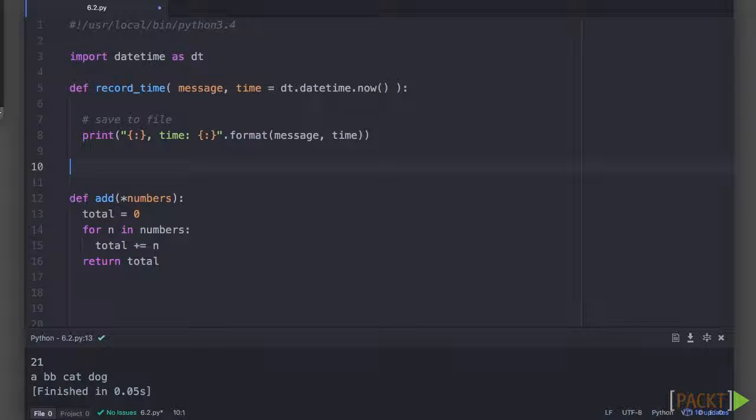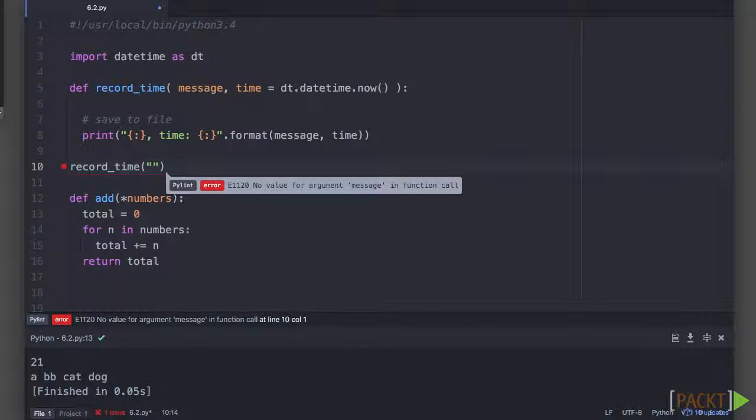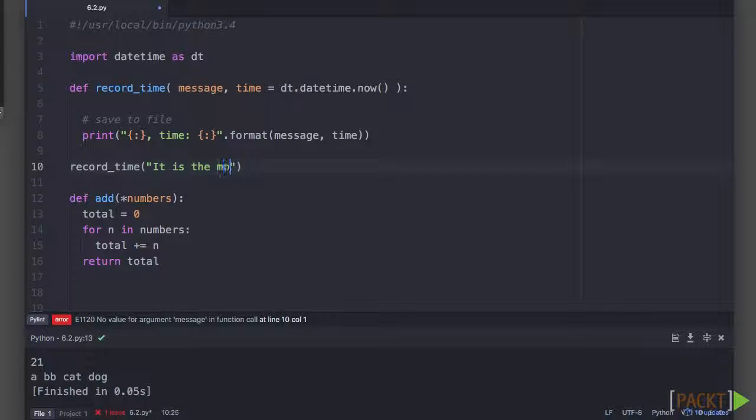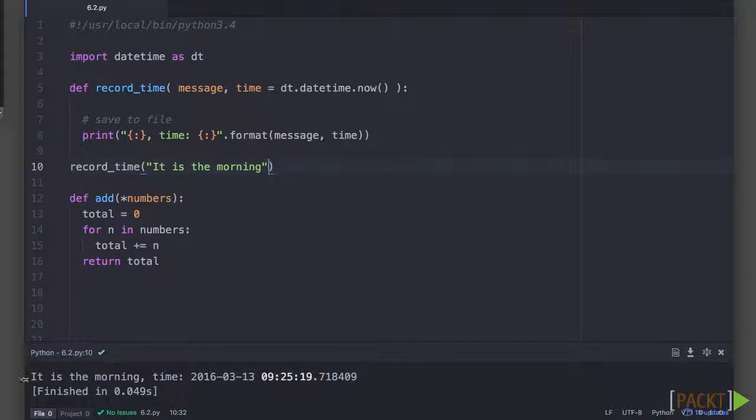So right now, if I want to record the time, I can say record time, and I'm going to say it is the morning. And notice that even though I have two parameters, one of them is a default parameter, meaning it already has a value. It will have a value once I call it, so I don't need to specify a second argument. So it says it is the morning, and it gives us the time.